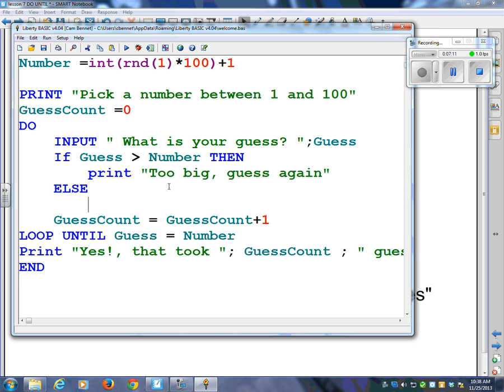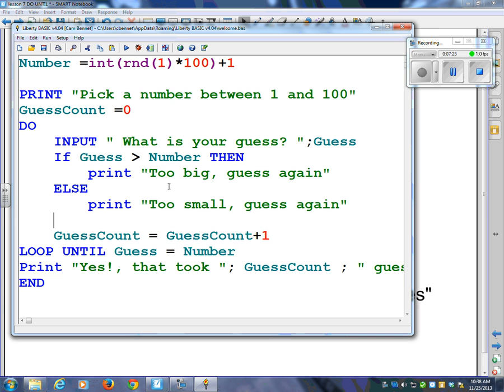Well, let's just see here. Is this going to work? And how do I end it? End if. Okay, well, let's run it and see what happens.